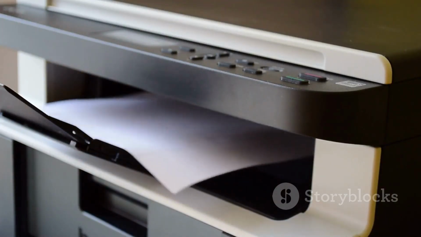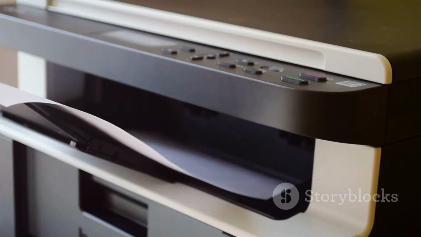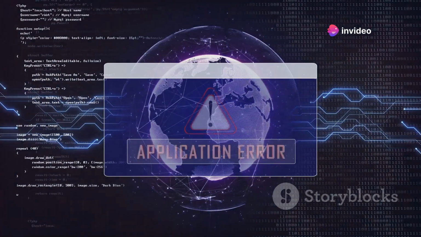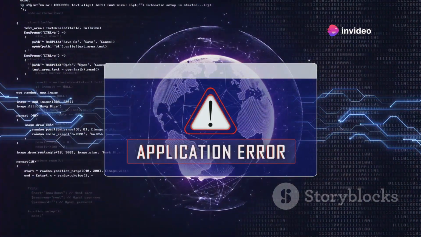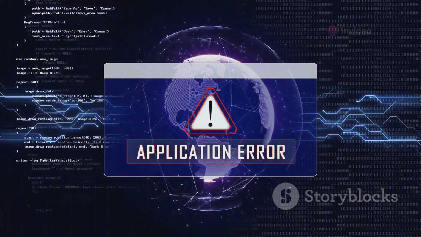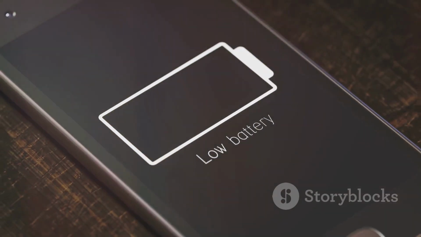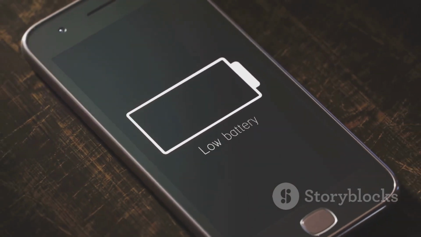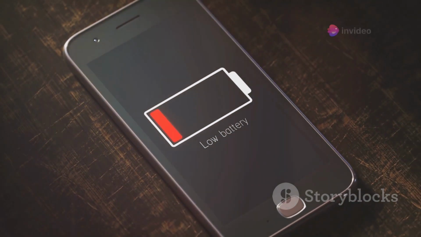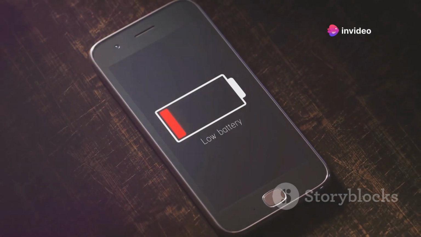Your trusty old printer might suddenly refuse to cooperate, leaving you scrambling to find a workaround or a new driver. Your favorite apps could start crashing more often than a bad Tinder date, making you question why you ever updated in the first place. Or your battery might drain faster than you can say macOS update, turning your portable device into a desktop tethered to a power outlet.